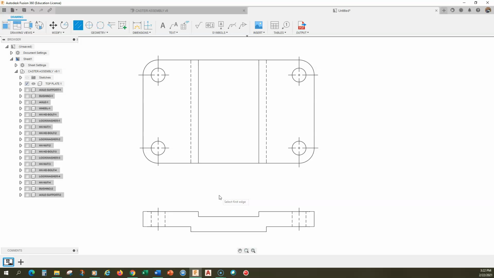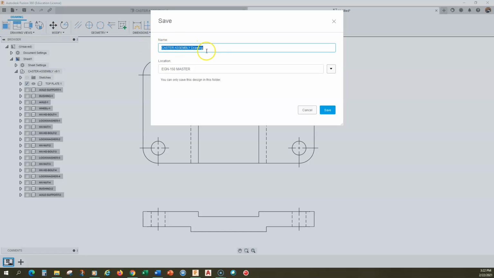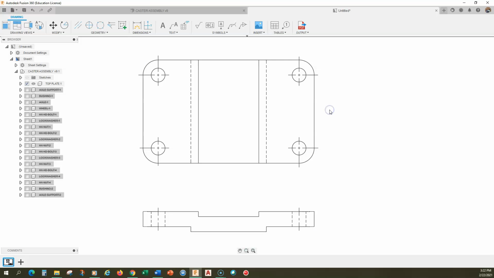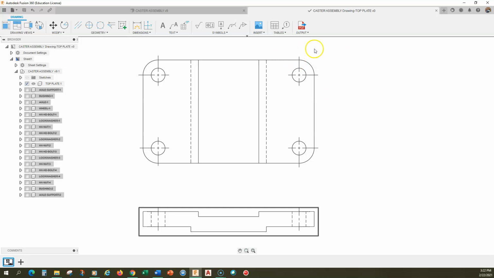Now, I want to make use of the symmetry of this part, because when I go back to, and I'm going to save this because I don't want it to mess up like it did before. So I'll do caster assembly, and then I'll call this top plate. All right, and there we go.